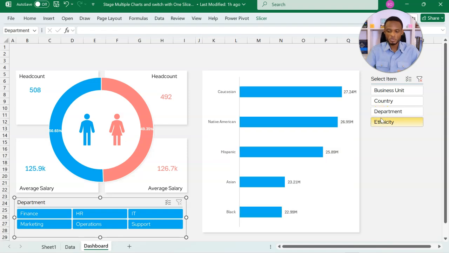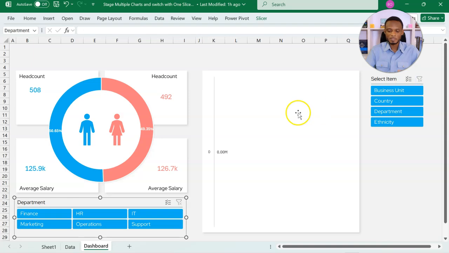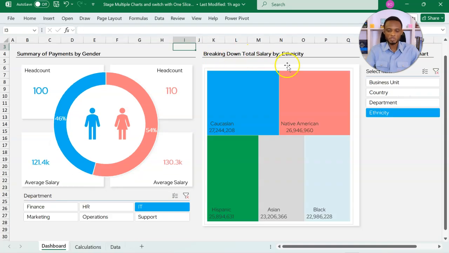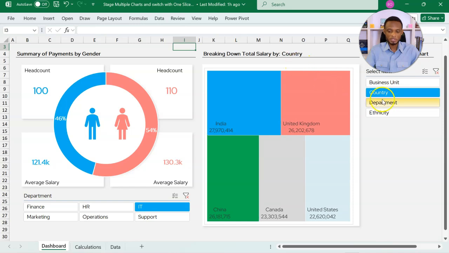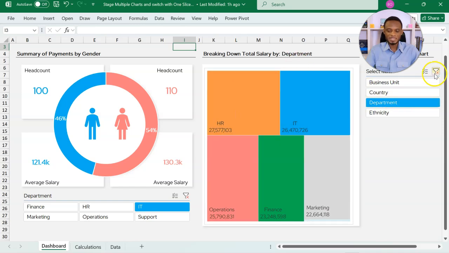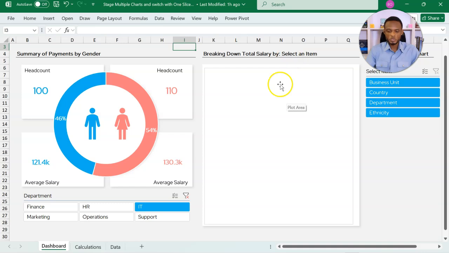Okay, so what we want to achieve is that if the user doesn't select anything, it renders the chart blank. As part of the caption of the dashboard, we want to join the item selected to the caption. But if the user doesn't select anything, instead of just blank, we would put in a caption that says select an item. So let's get that done.